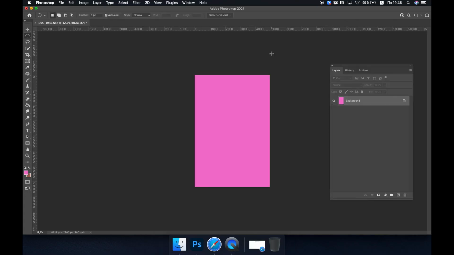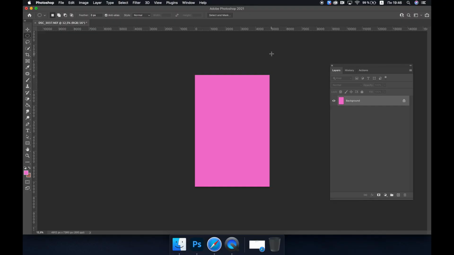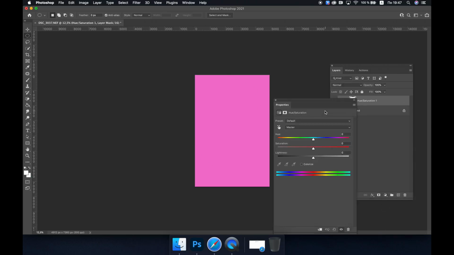To work on the further stages of processing, we will need to know what masks are. Masks allow you to work with separate pieces of a photo, not with the whole frame area, but with separate areas of it, both at the stage of retouching and at the stage of color correction. And now I will show you how masks work. Let's pretend that this is a photo. It's all pink, and now we are going to make some changes with this photo. For example, we are going to change the tone, hue, saturation. Our photo has become like this.